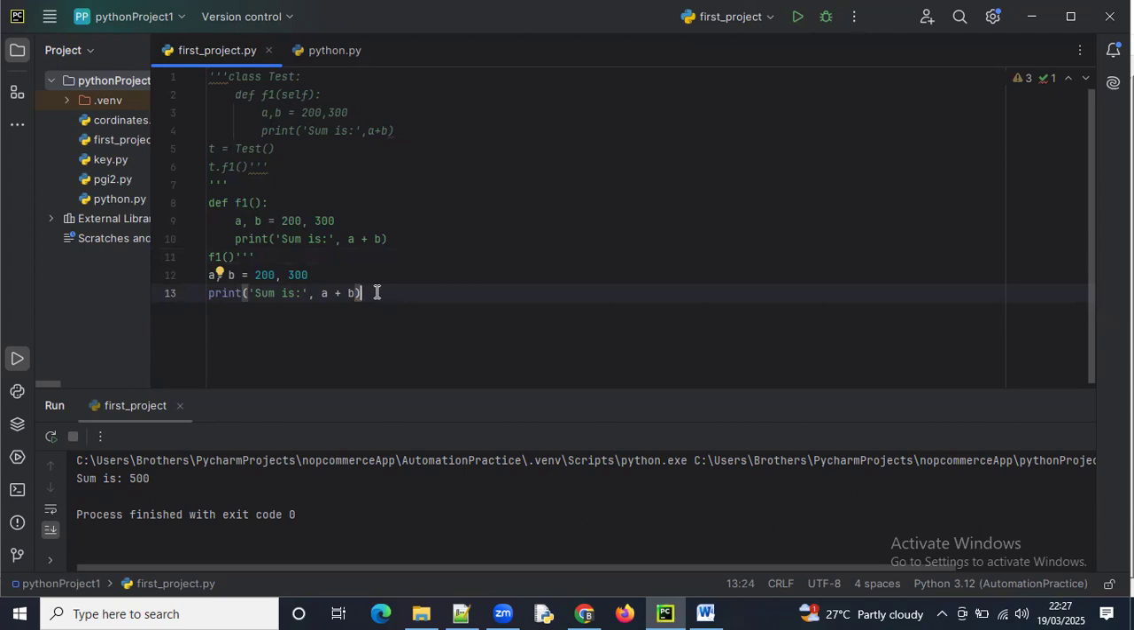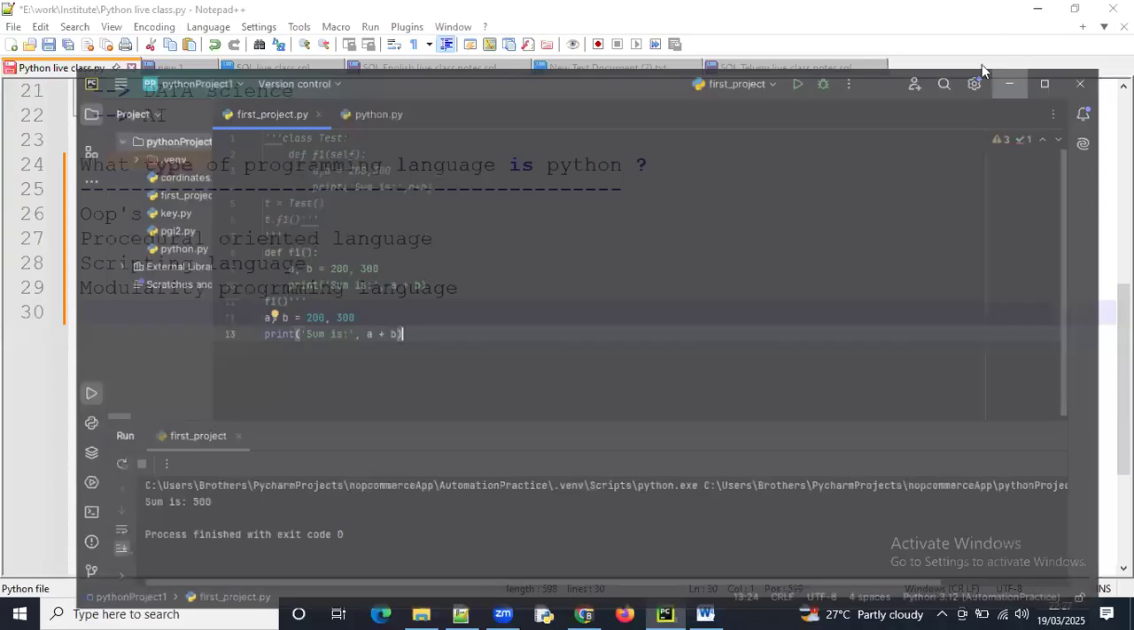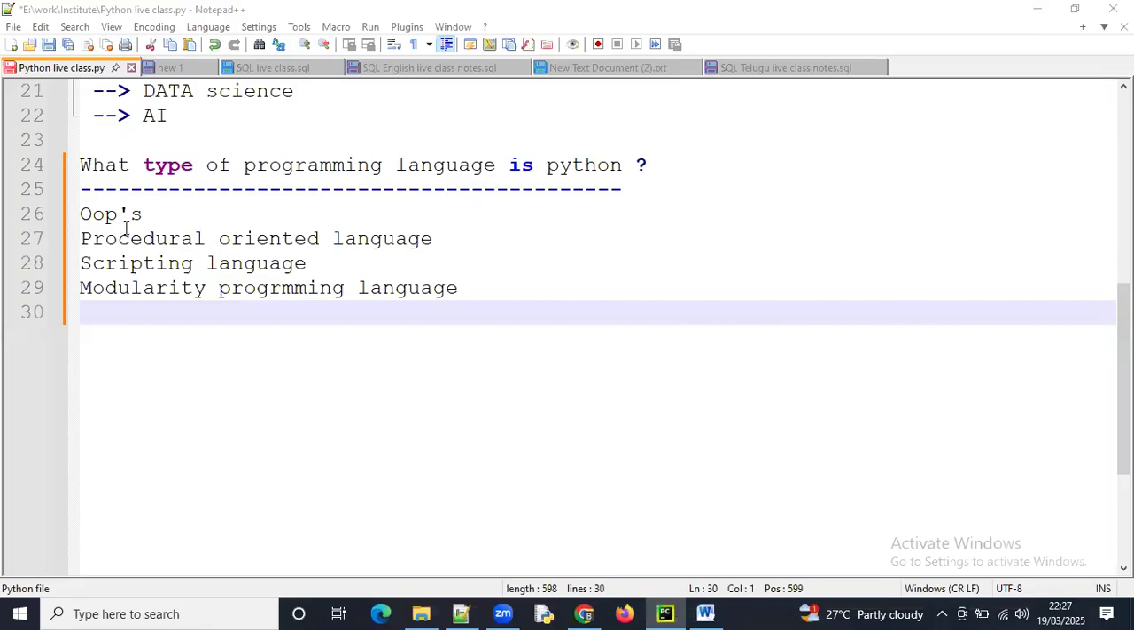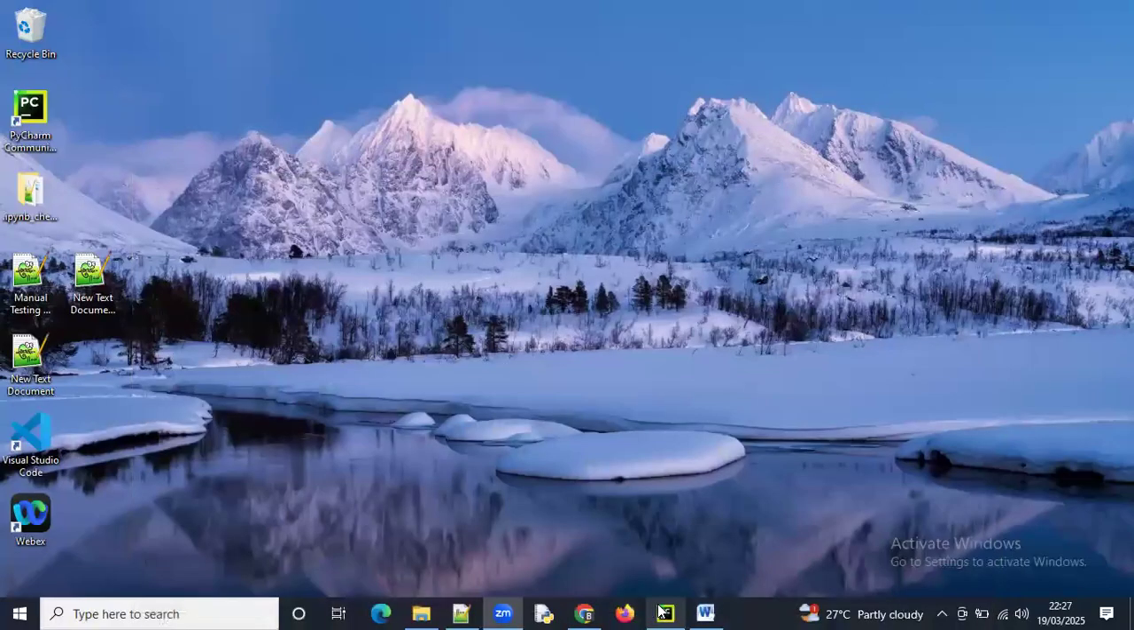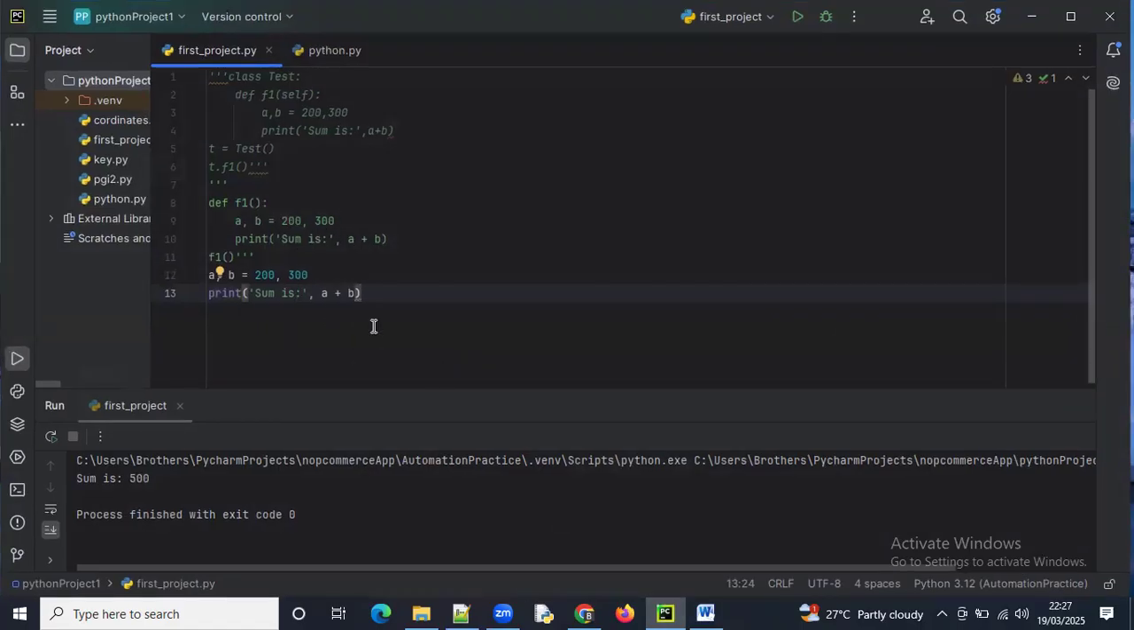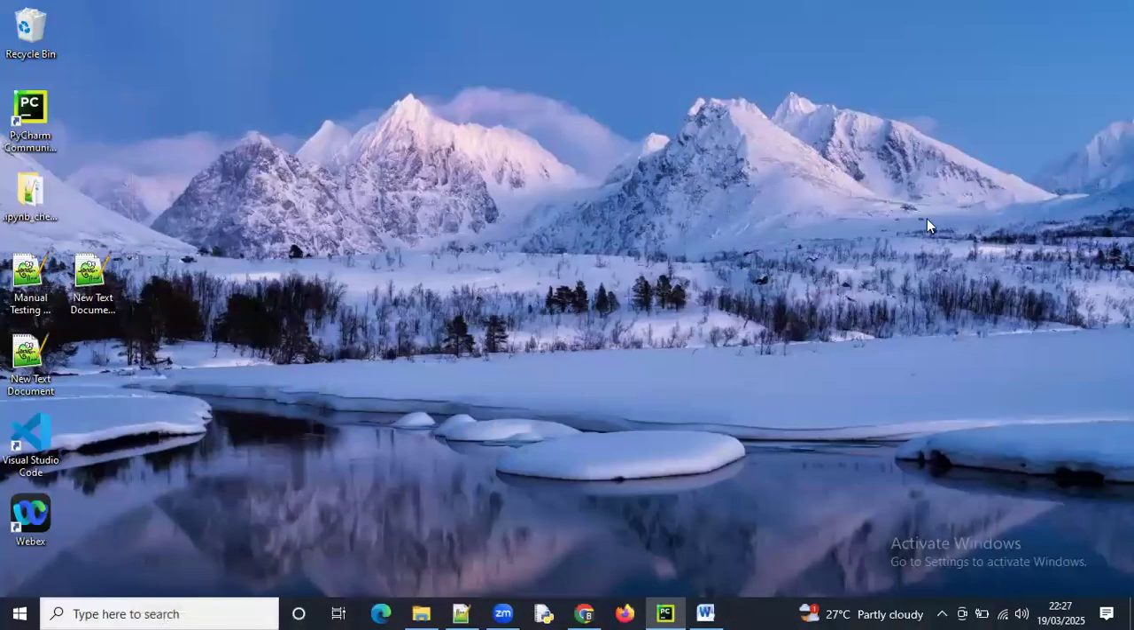So this is the difference between scripting, object oriented and function oriented languages. This is function oriented, this is object oriented, this is a normal scripting program. These are the differences: OOPS means we are using a class, procedure oriented is with functions, and scripting means we are using these simple programs.